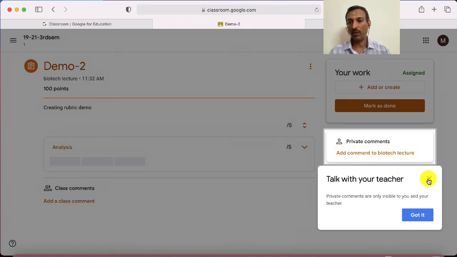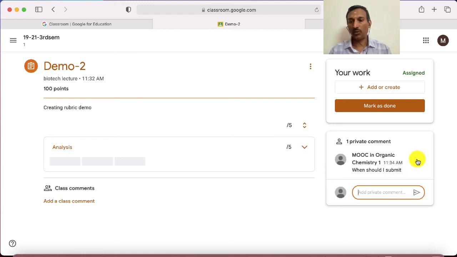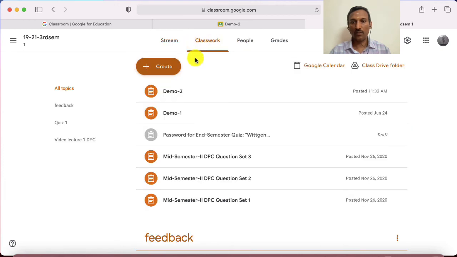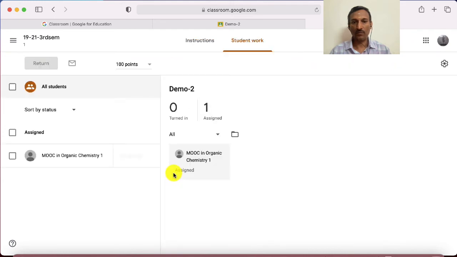So let me add what comment I am going to send to the teacher. When should I submit? Okay, this is the one I am sending to the teacher. It's a private comment. So I have sent it to my teacher, and if I go to the teacher's login and in the classwork, here we will only see the student's comment given here. When should I submit? Okay, so this is how the comments will show up on your screen.